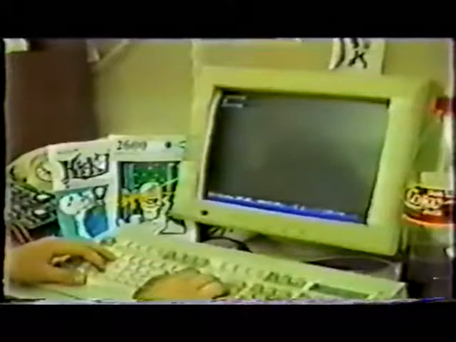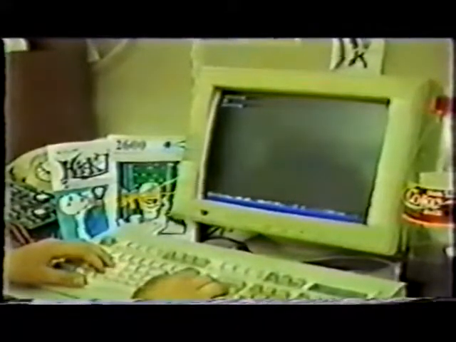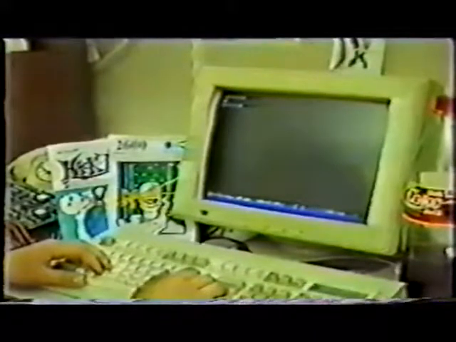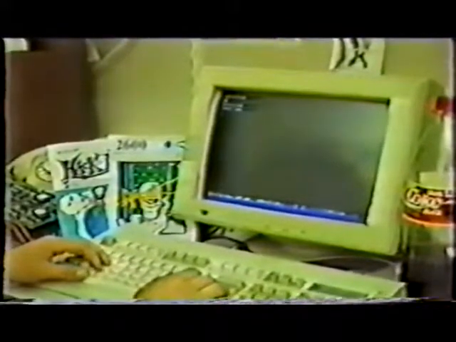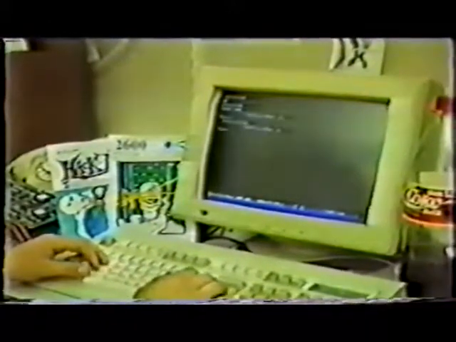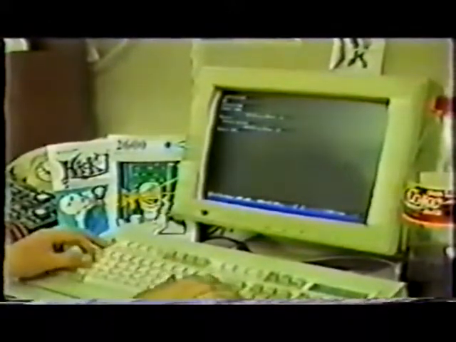So we're calling the local number to connect to the computer. The computer will then connect us to a network. And from that network we can access virtually anything.